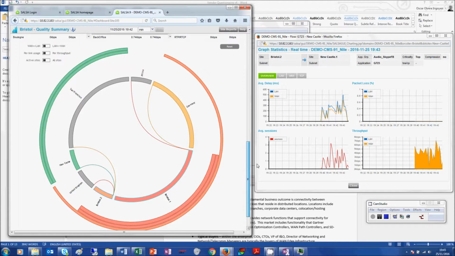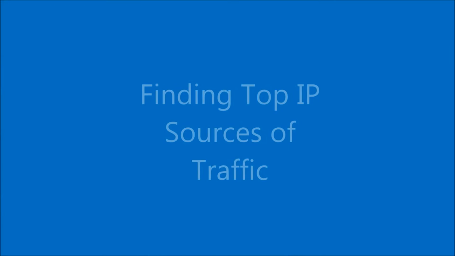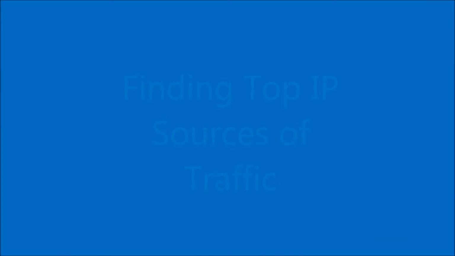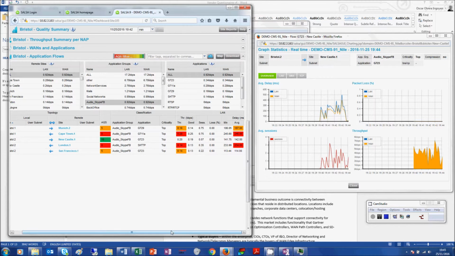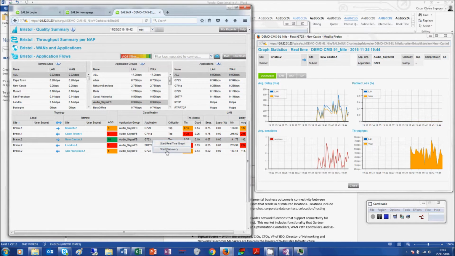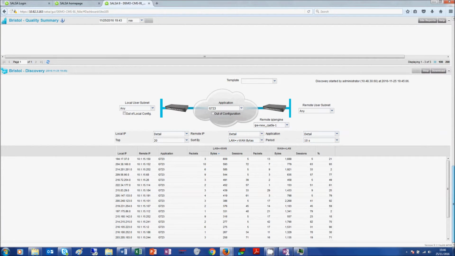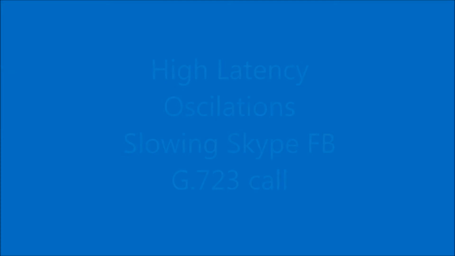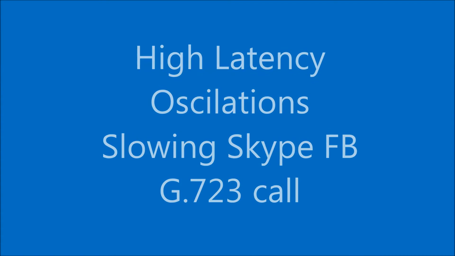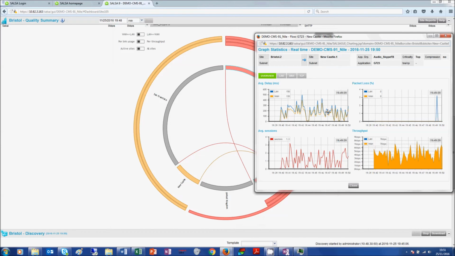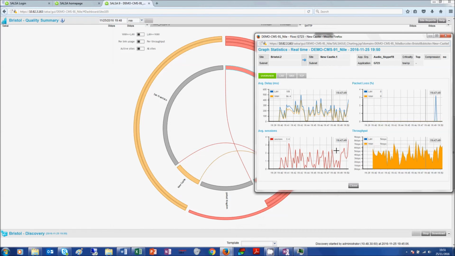So considerable delay is shown in the right graph. You can also have other parameters like packet loss and throughput evolution. So I can also see the top IP sources of traffic. For instance, if I require root cause analysis, it can be triggered considering that these sources of traffic are potential cause of slowness of the G.723 Skype for Business call. In this illustration, I confirm huge latency variations on the last 10 minutes of the call.